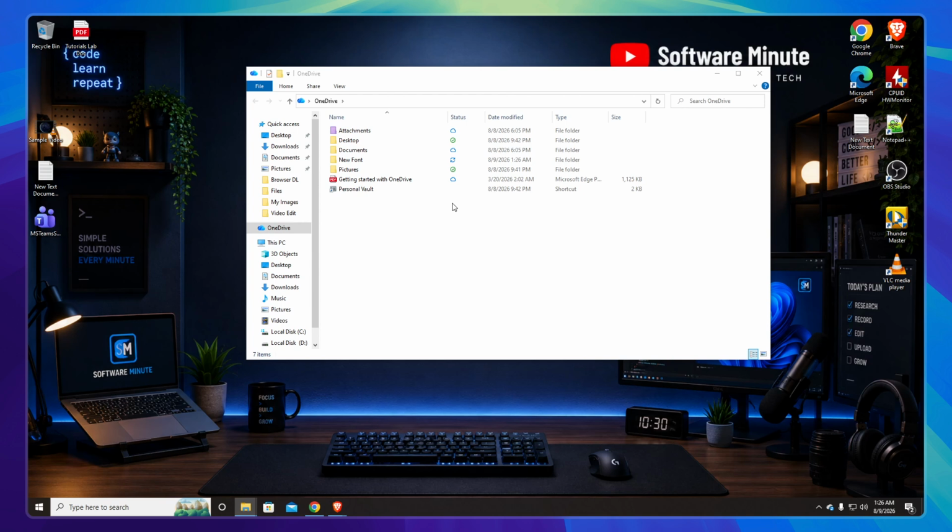Depending on the size of your folder and your internet connection speed, this might take anywhere from a few seconds to several minutes. Once the sync is complete, you'll now be able to access this newly added folder on your OneDrive cloud from any device. This means you can view and work with your files from your phone, tablet, or any other computer where you're signed into your Microsoft account.